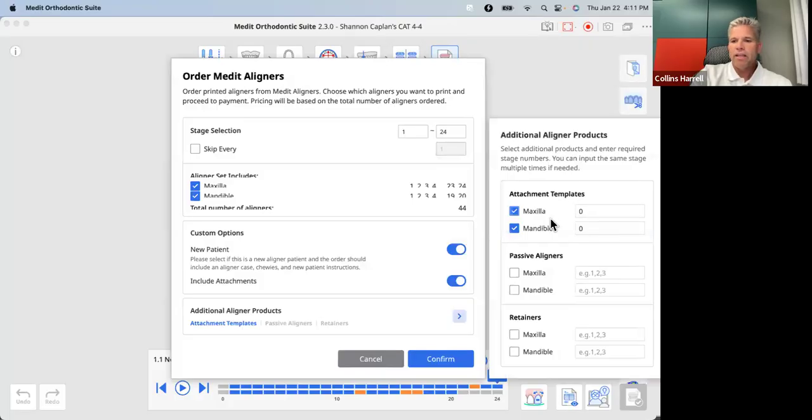What this is showing me is that I have a maxilla attachment template and a mandible attachment template, and they're set for stage 0, which means I would put them on at the start of the case, because stage 1 has got movement. At stage 1, the teeth have already moved from their start position. So I want the attachment templates from stage 0, the start position of the teeth. As long as you see these checked right here, you should be getting attachment templates. I know there's several different versions.